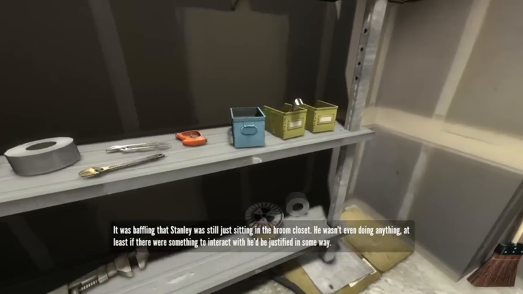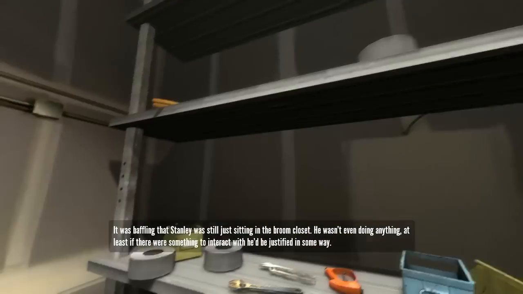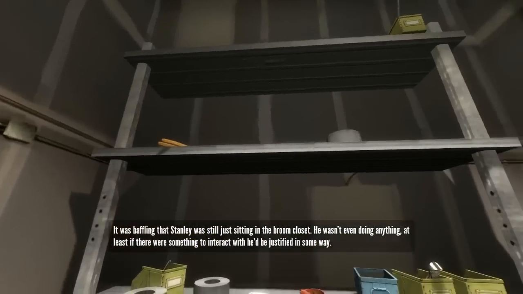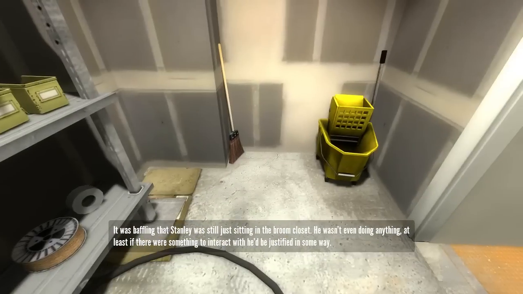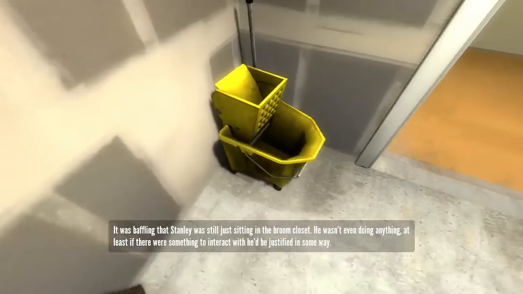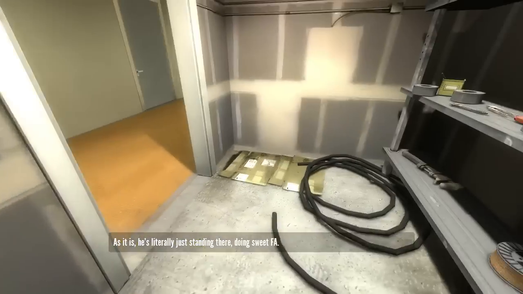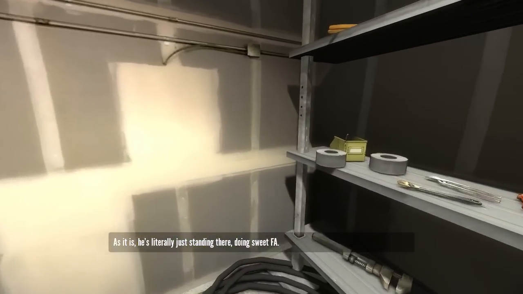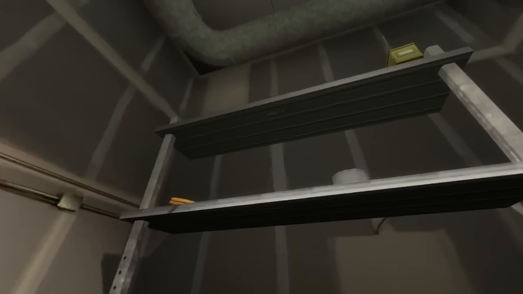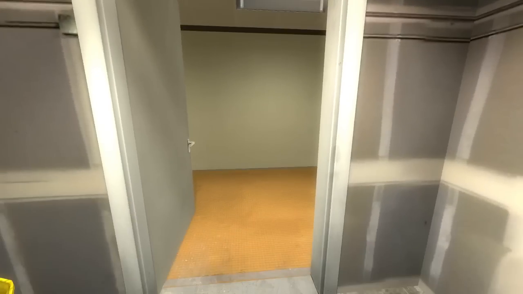It was baffling that Stanley was still just sitting in the broom closet. He wasn't even doing anything. I am doing something. At least if there was something to interact with, he'd be justified in some way. As it is, he's literally just standing there doing sweet F.A. Again, it's not technically true.